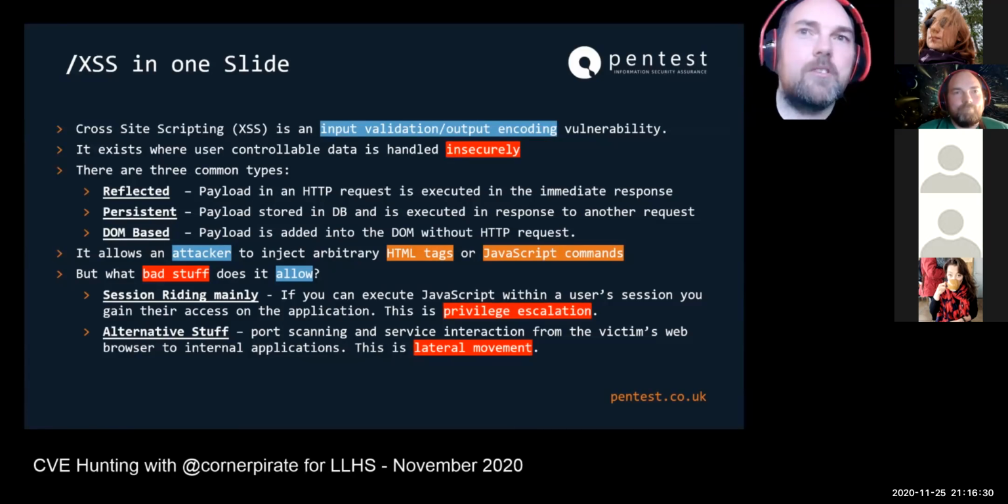It allows an attacker to inject arbitrary HTML tags or JavaScript commands. But okay, seriously, what bad stuff does it allow? It's a bit cold and hard to just say HTML tags or JavaScript commands, but what does it actually do? Session riding mainly. So the most common kind of attack is, if you can do this, you're going to be able to execute commands within the privileges of some other user session. That means it's privilege escalation.